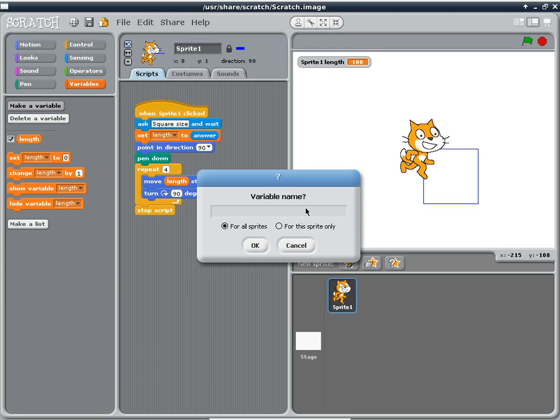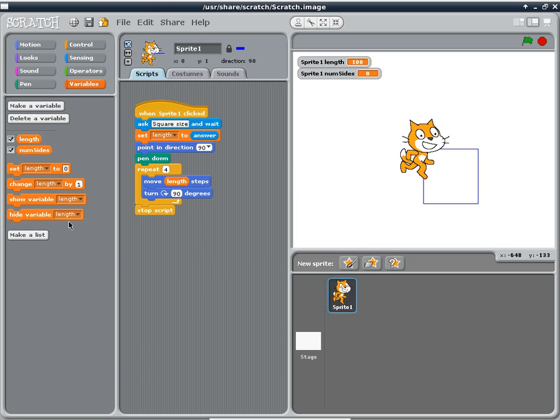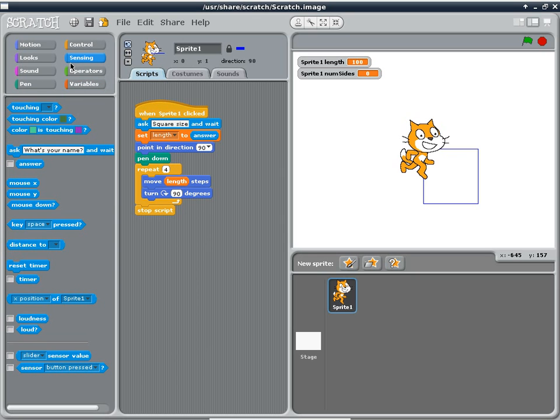Make another variable. What do you think this variable will be storing? Number of sides. Okay, so we'll just say num sides here. And it's only usable for this particular sprite, so we will just create it this way. Any questions at this point? We have to go back to the script here, because now it has to ask a second question.